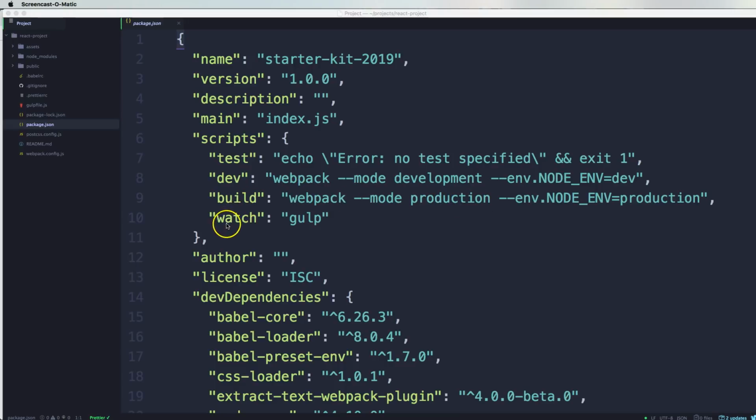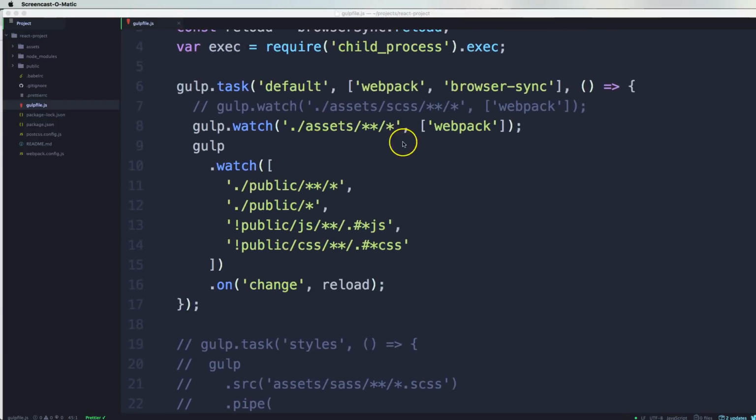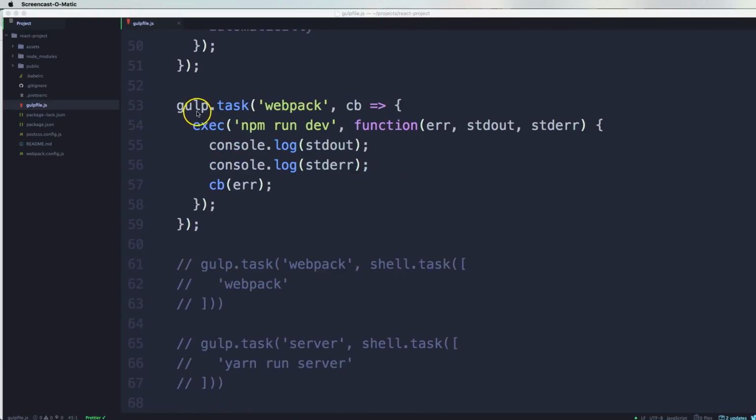Okay, and we have the npm run watch, which basically just runs Gulp, and we're gonna go into that right now. Okay, so let's go into the Gulp file. So Gulp is a task runner. You give it a couple of tasks and you put it in the order that you want it. So if we look into this, we see that by default, we're running Webpack and then browser sync. So if I come down here, you can see that the Gulp task Webpack, all it does is say npm run dev, okay, which we set up in the scripts.